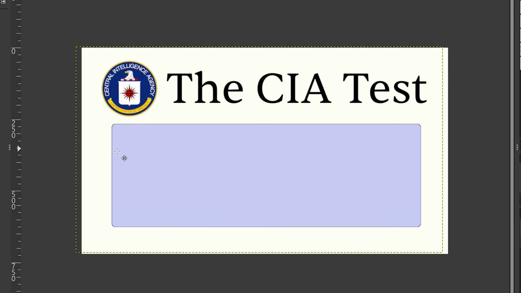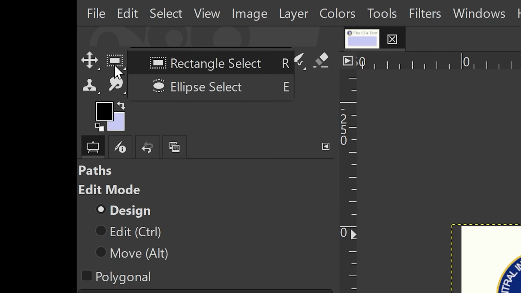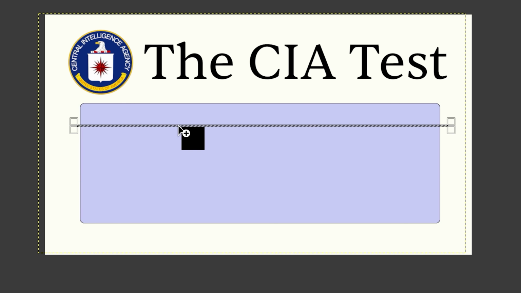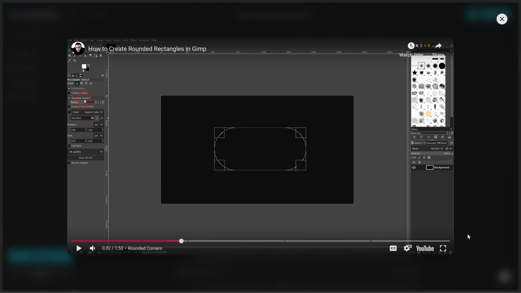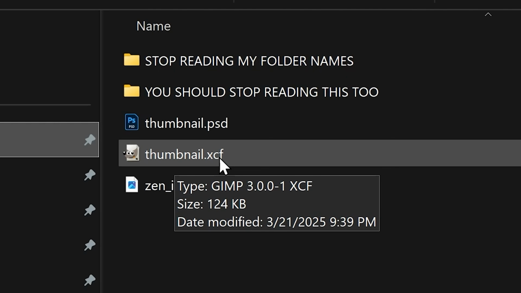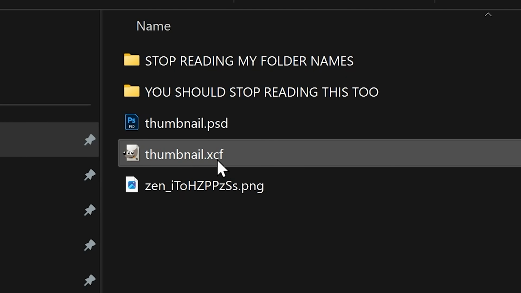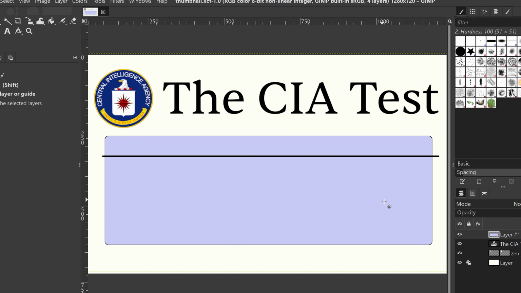You know what? I'll actually just paint a straight line across this. Is there a line tool? There's no way there's a line tool if there's no rectangle tool. And make it black. That's not 1 pixel. Why can't I undo? Okay, let's save this project and open it again maybe. Thumbnail XCF. That's the file extension. Interesting. Oh, I added it on top of the rectangle accidentally.